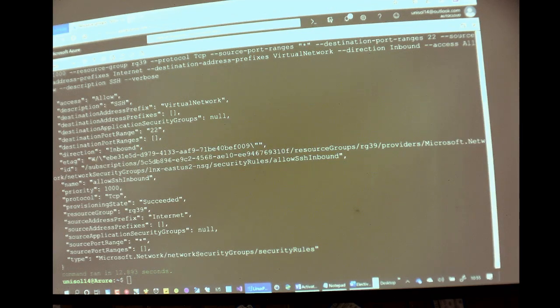So it's the same process. I will just change the rule number pretty much. And for the sake of time, I'm not going to add those. You get the idea. SSH is the most important one.